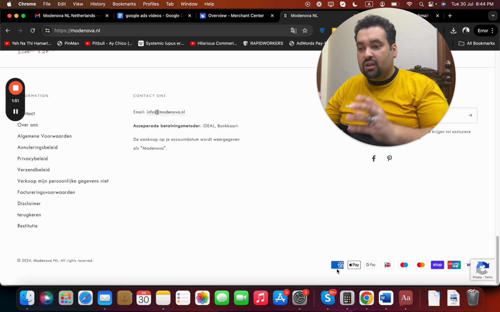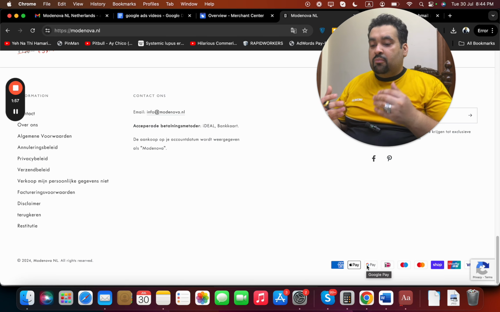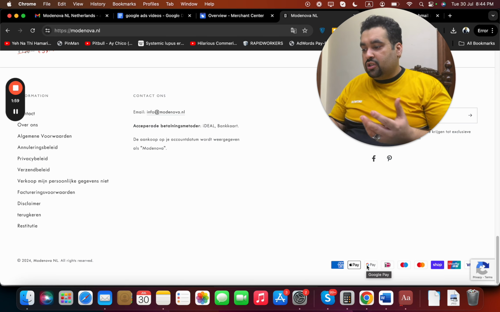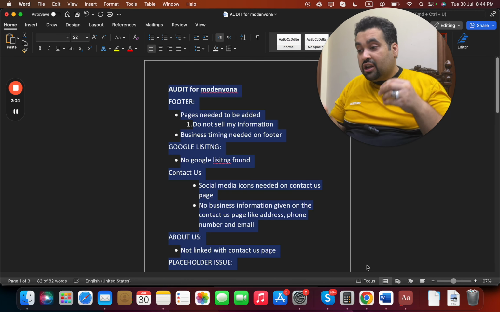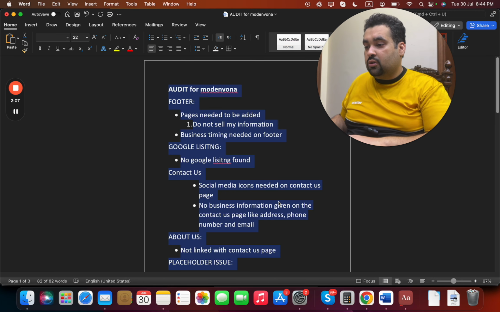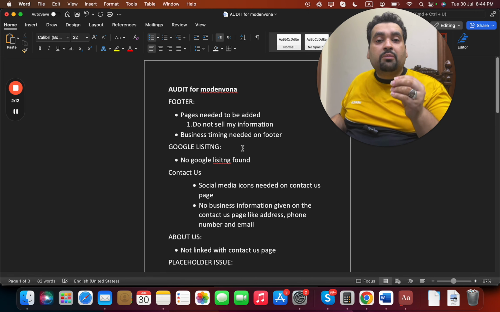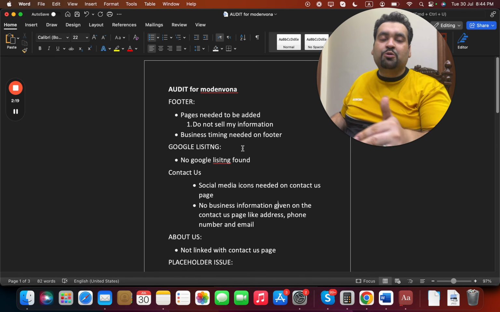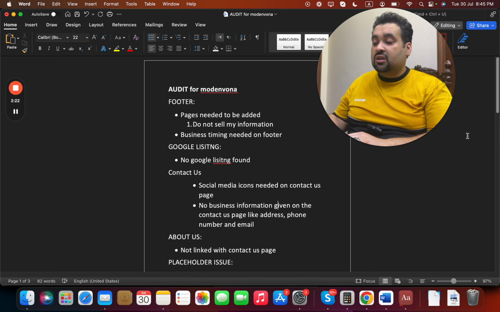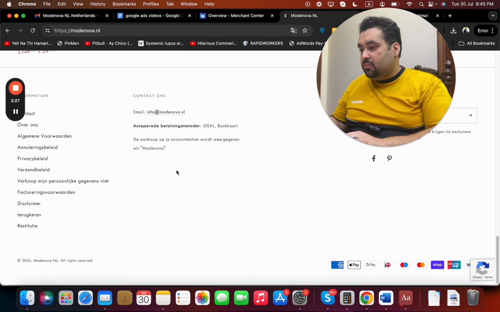Then we had to manually cross-check the payment methods at checkout, to see whether the methods we were claiming were exactly available there or not. We actually had to use 170-plus checklists to ensure that everything was working fine. Then we suggested that business timings needed to be added. We suggested a Google business profile listing, which was missing. Social media icons were also needed. You can see them right now because it's approved now, but they were missing at that time. No business information was on the contact us page, no phone number, nothing was mentioned.